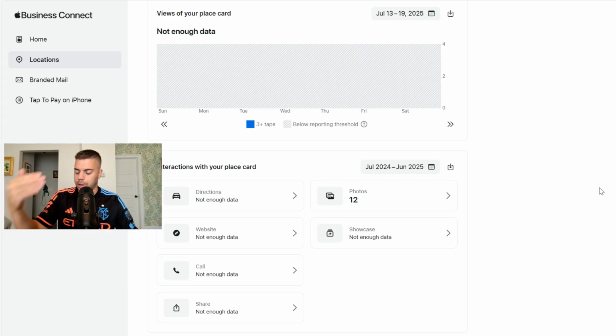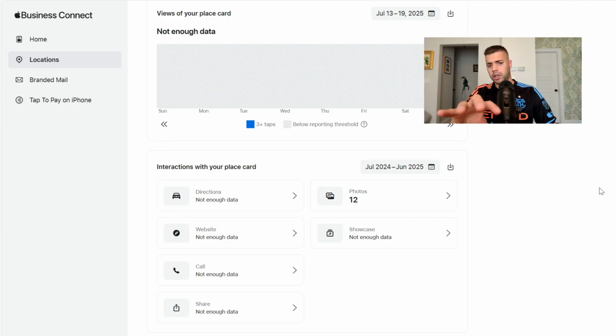But for my clients who are locksmiths and HVACs and plumbers and movers, you really want to go into this section over here. You'll get all the data of how many phone calls you get, how many website clicks you get, how many directions you get. So if you're a doctor, directions might be a KPI that you're tracking.